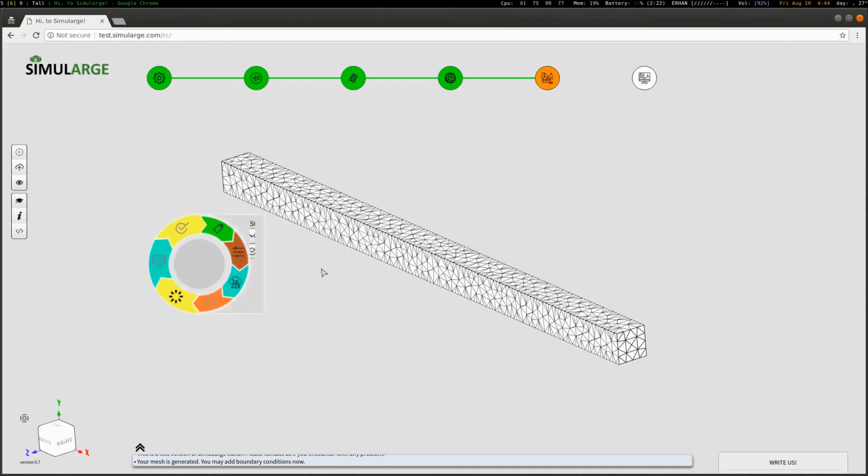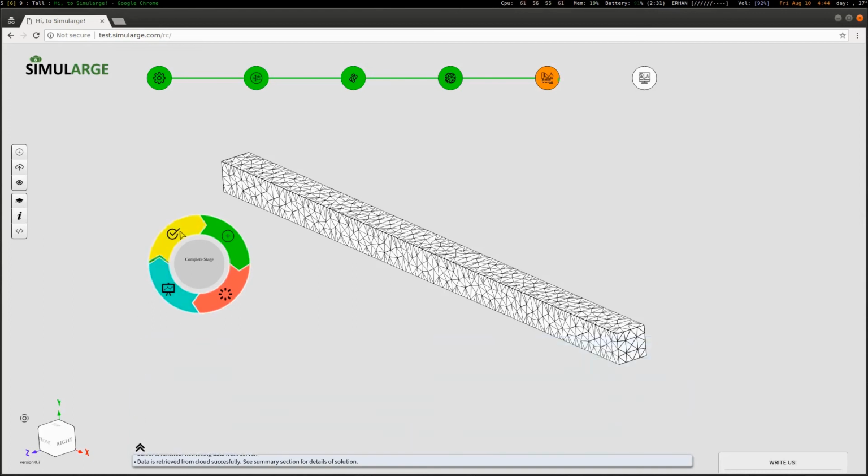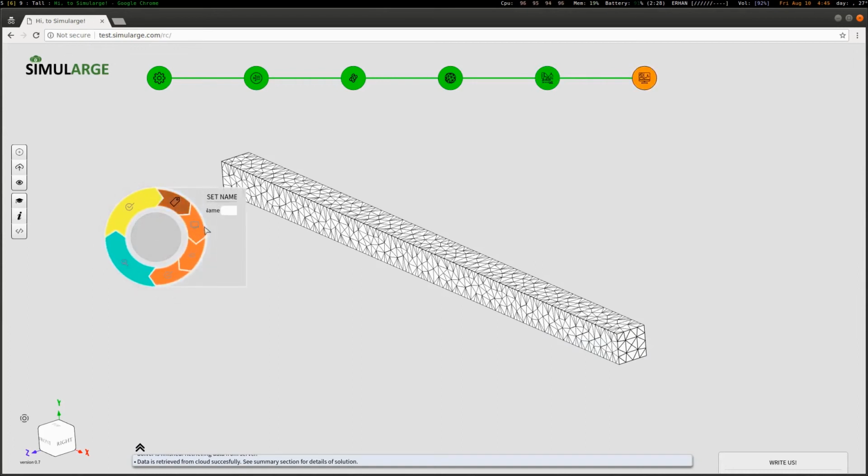Simulation 1. Okay, just a steady example, and let me initiate the solution. You can also see that we are monitoring the solution from the cloud directly. It's almost finishing. Now we are receiving data, and data is received. Perfect. Let's see what we have here.